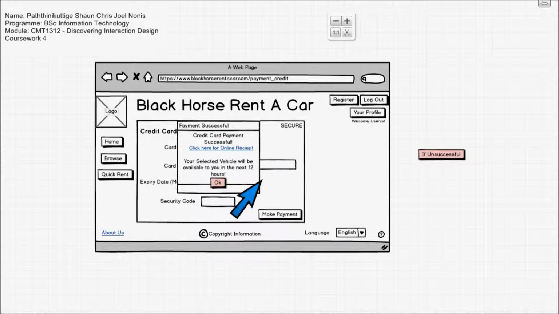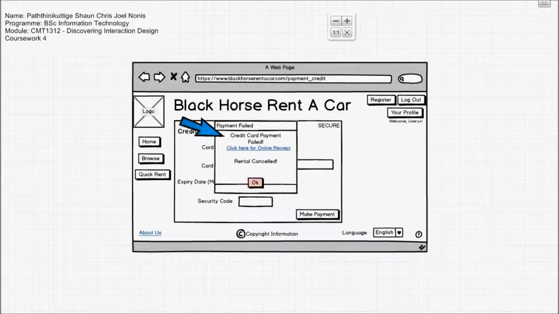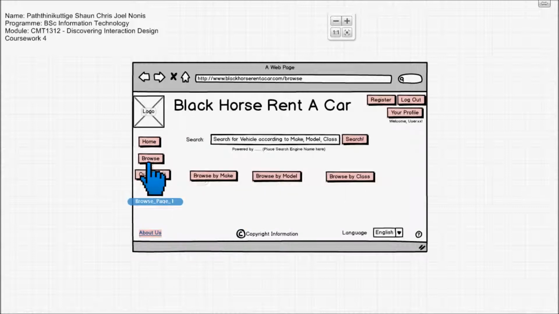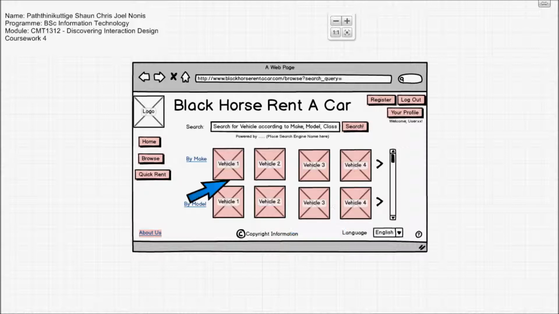It will show you a notification if your payment is successful, and if you press OK after it's successful, it will take you to the home page. But if your payment is unsuccessful, it will show you a different notification saying credit card payment failed and rental cancelled. Let's go back to the credit card page again.